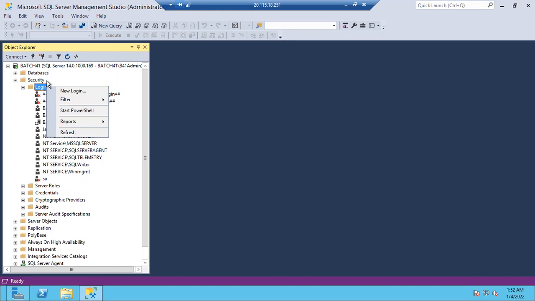Is it clear? If it is a SQL login, there is no group login concept for SQL logins, right? Then we have to create individual logins.